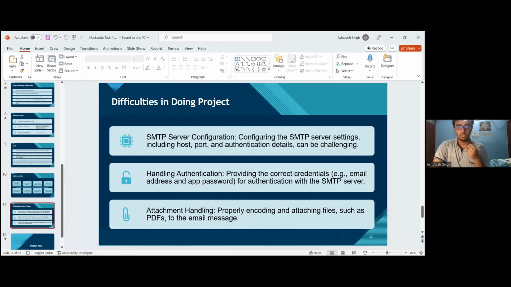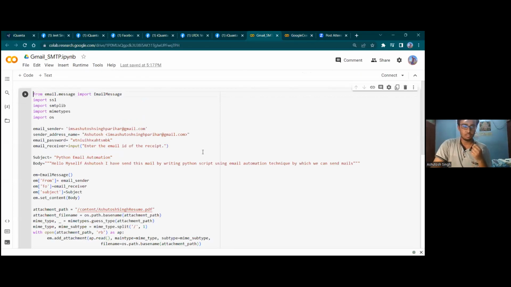So here is the function, the SMTP Google. Here I import the SSL library, SMTP library, and MIME types for attachment, and OS. SSL is used for the SMTP connection, and the SMTP library is also used along with it. Here is my email address. If I use this variable, then my name will be shown. This is the email password, which will be generated by using two-step verification.